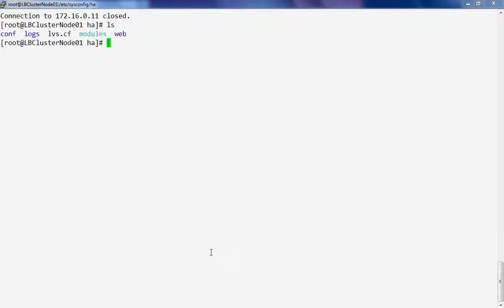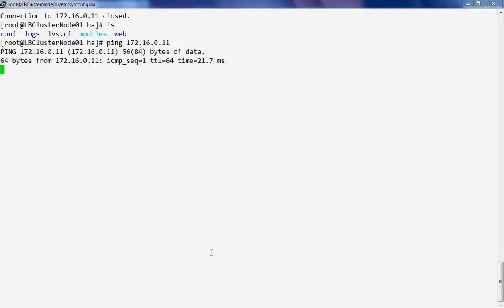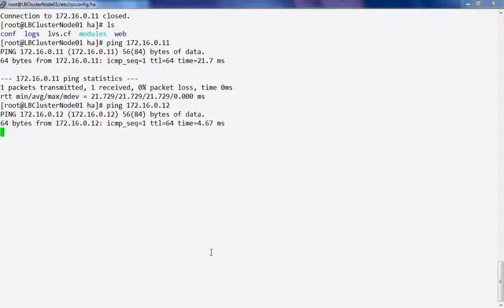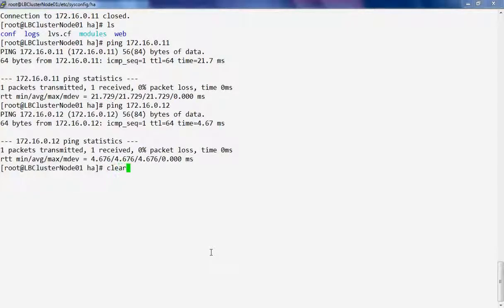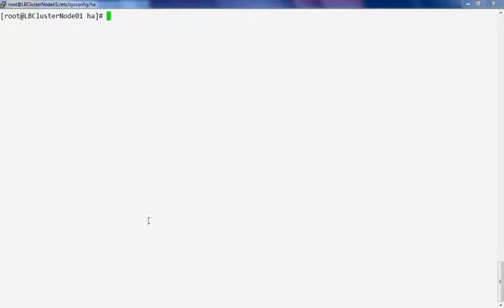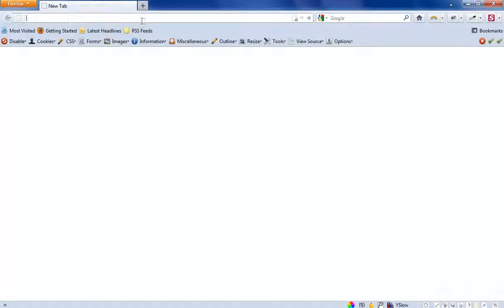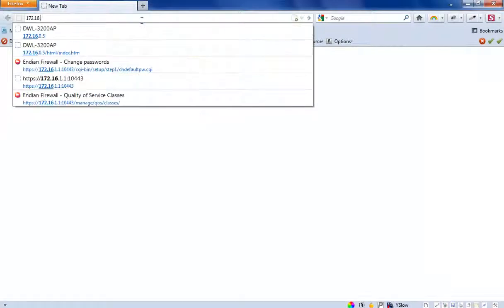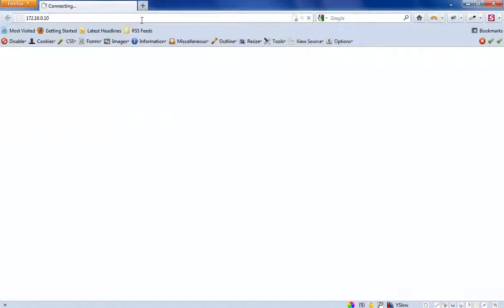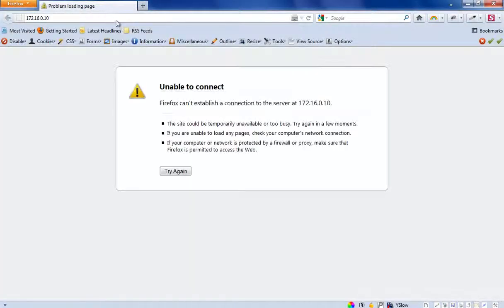Another thing we could do here is just ping the servers, to make sure we can reach them. So here we can ping the first web server, and then we can ping the second web server as well, which is good. Now that we've done that, we know that the IP address of the cluster controller is 16.10. So we open up a web browser and type the address. Okay, so here it says unable to connect.